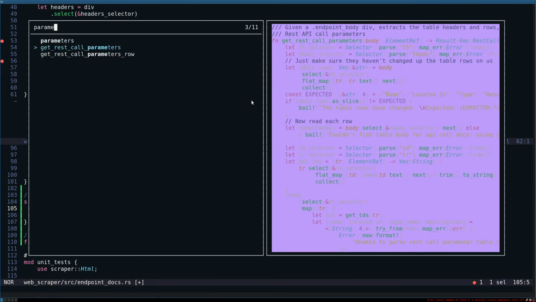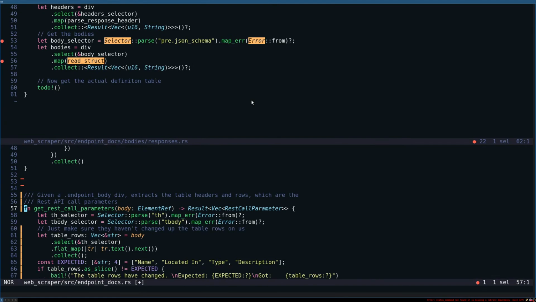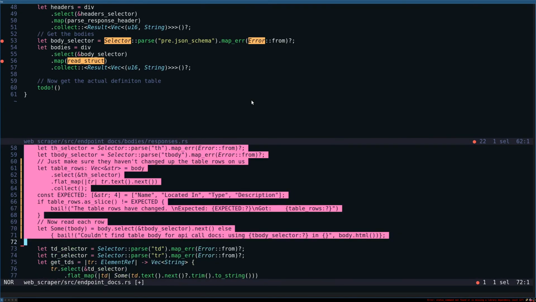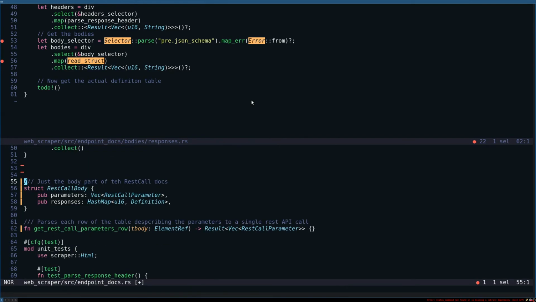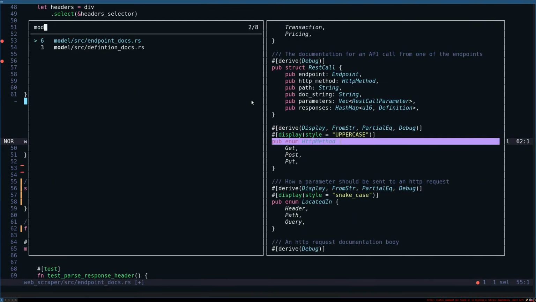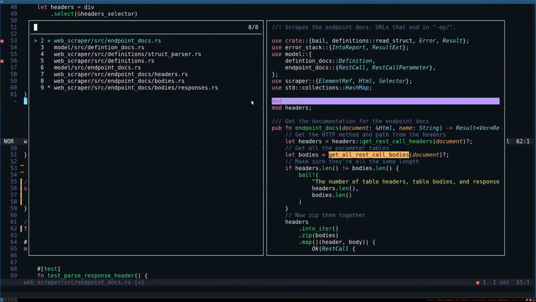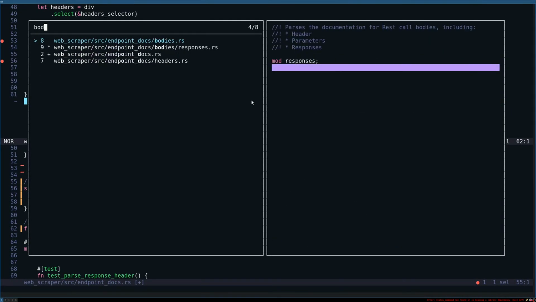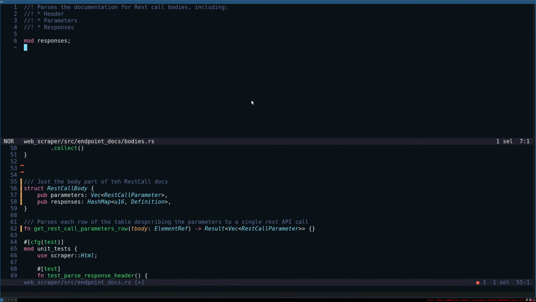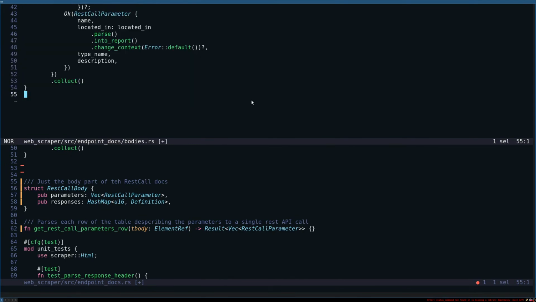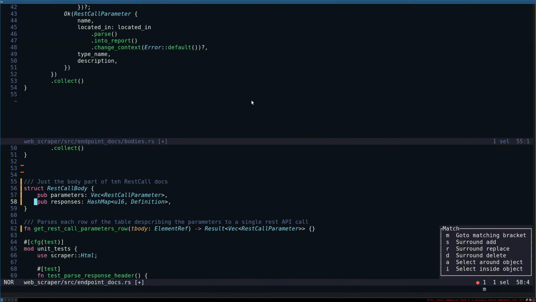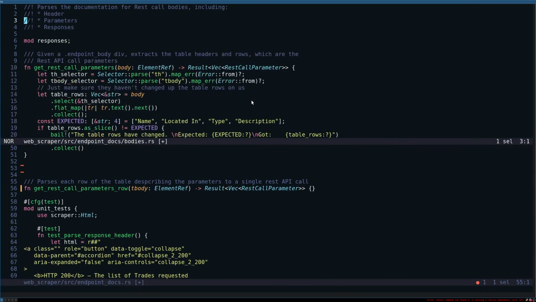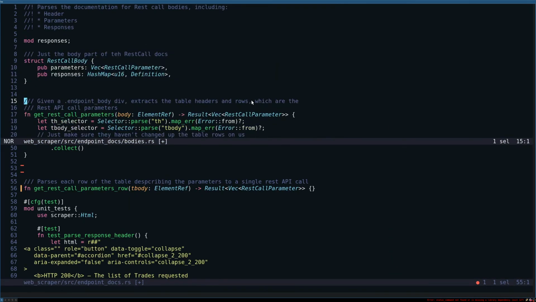Parameters is a simple search. Get parameters and get parameters row. Delete. This should be in body. Bodies. I don't know. It gets the parameters. We'll need that up here. I think everything's going to have to become pub crate as well.